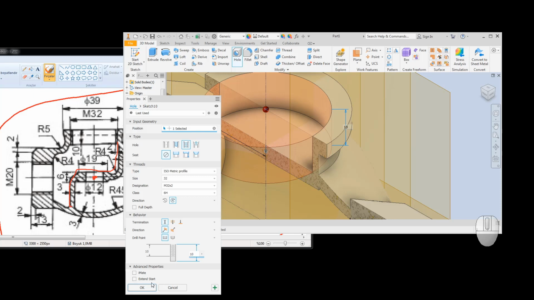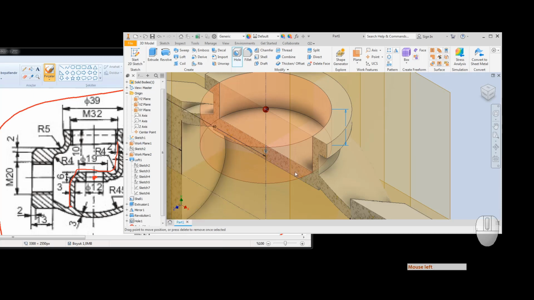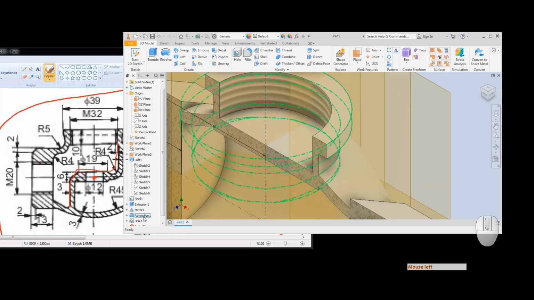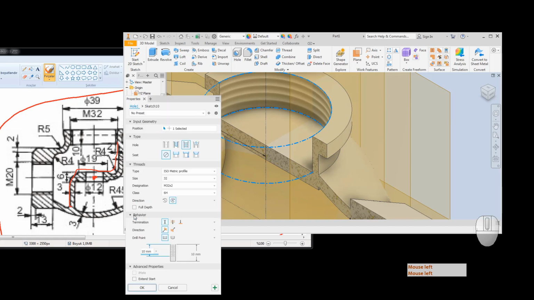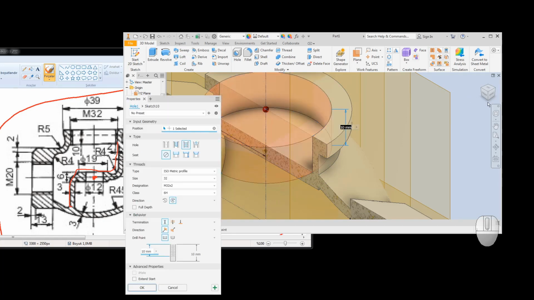At this point I made a mistake and I will change the hole depth without the thread section by selecting a tool command, by selecting the surface which I have created in the revolve section.